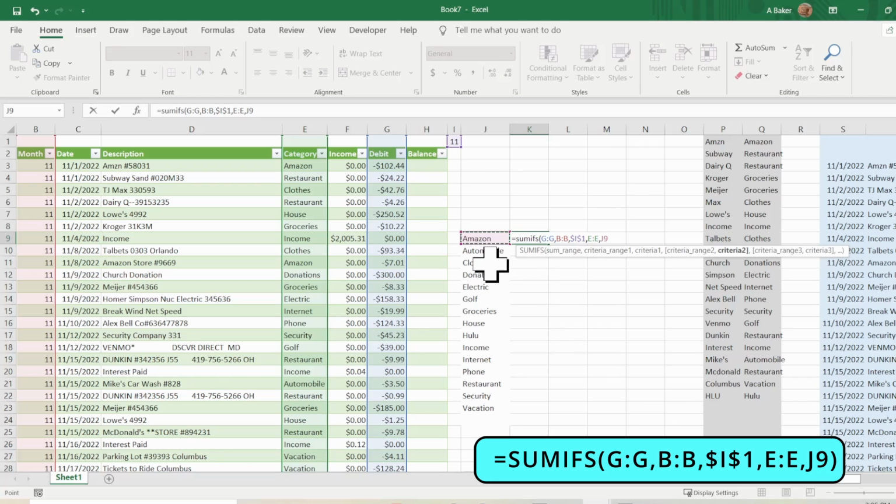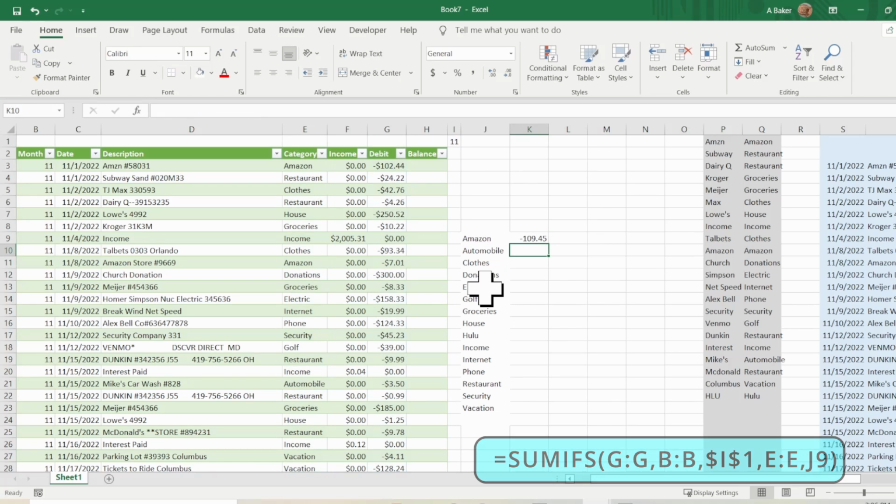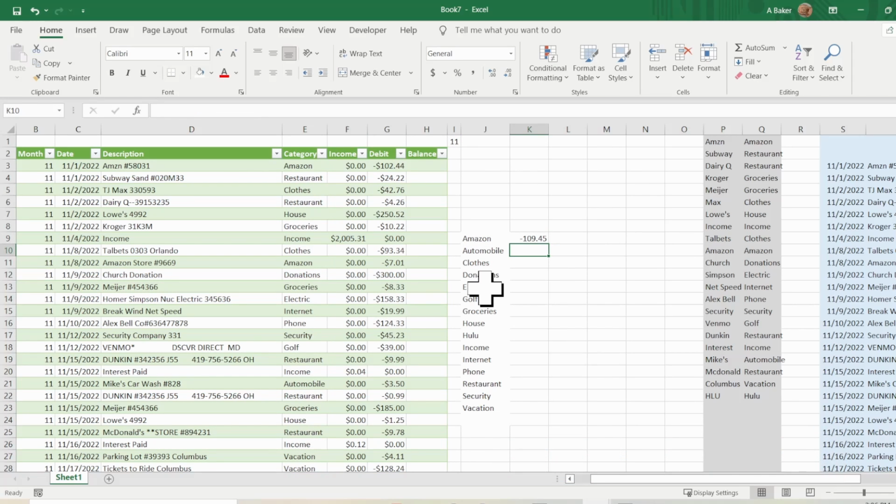So I'm going to close that out now as a bracket. Follow me here. It's got a big formula, so bear with me here. We're going to hit enter. And that shows me exactly what I spent for Amazon for the month. Bam, $109.45.